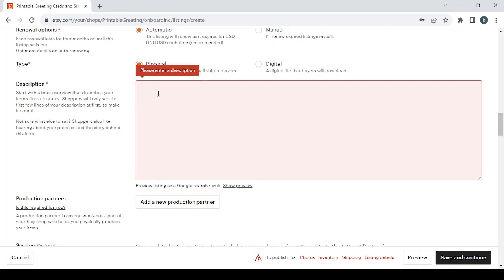Or you can just follow this text which says: start with a brief overview that describes your item's finest features. Shoppers will only see the first few lines of your description at first, so make it count. Not sure what else to say? Shoppers also like hearing about your process and the story behind the item. You can just follow this and write your description.